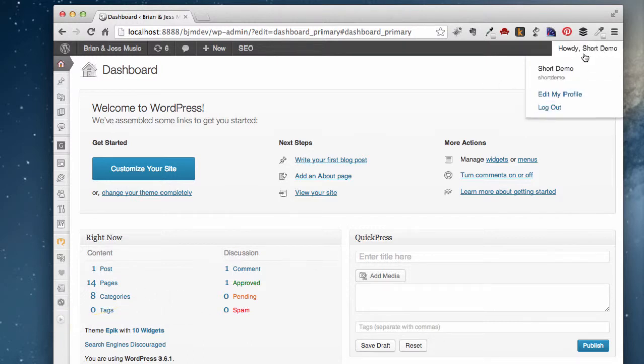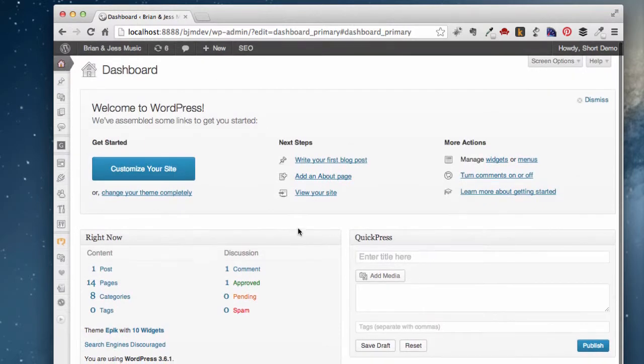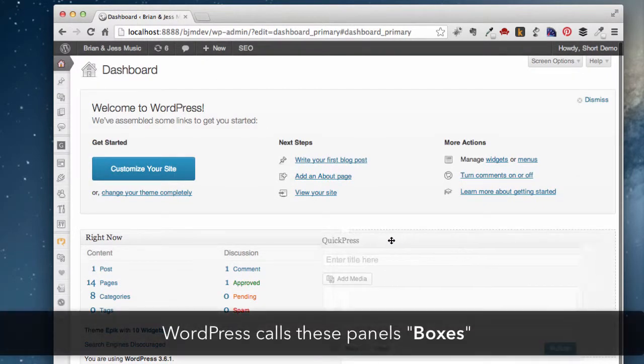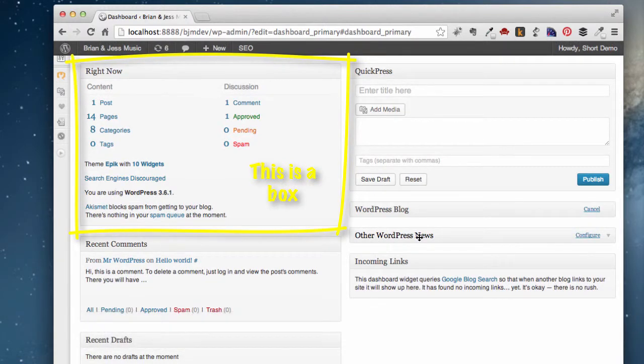This will say howdy, comma, your name, and I think that's appropriate since I'm in Texas that it says howdy. This shows the screen options, and this is one of the ways that you can go in and modify how much information or how many of these, what I call panels or items, are shown. You don't have to save these after you change them.